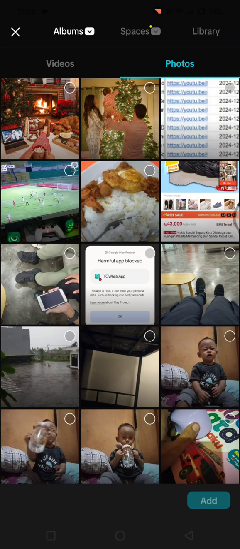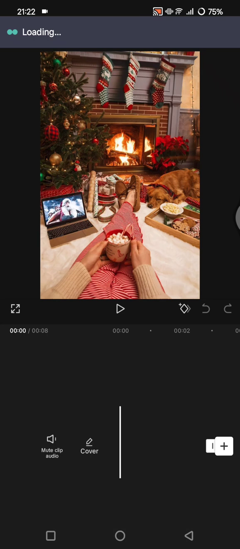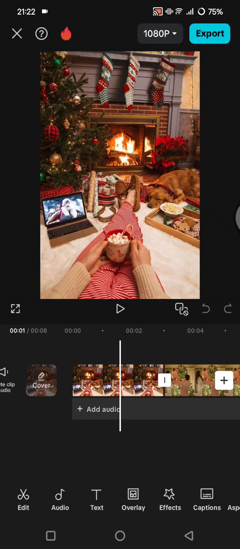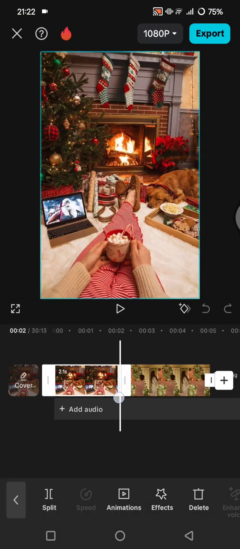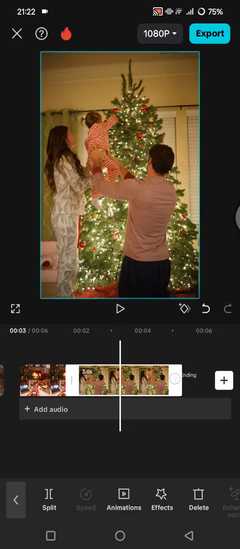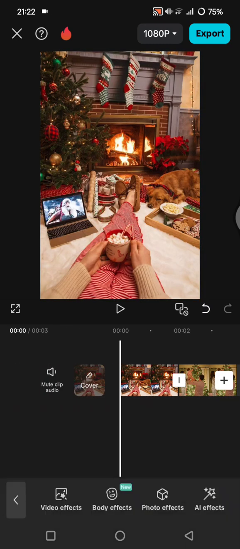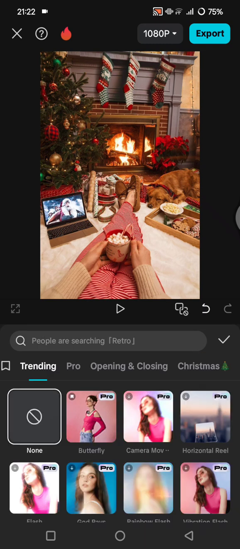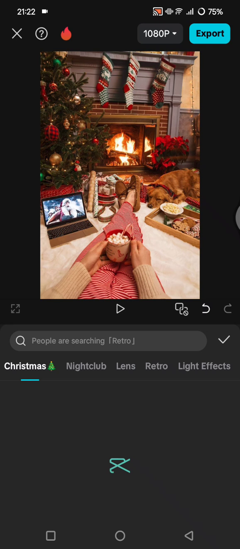new project in here. You can use photo or videos. So this time I'm going to show you the first one using photo. So this is the photo that I want to edit, let's say. And what you need to do to have that frame, you can just go directly into the effects in CapCut. Go to video effects and tap on this Christmas category.